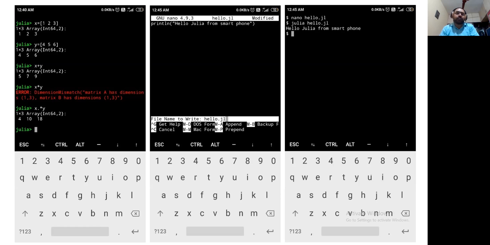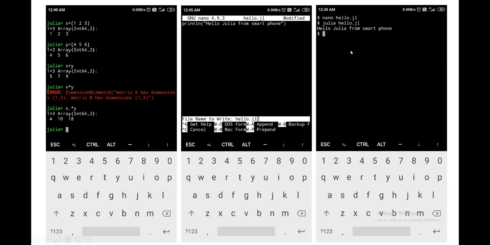Then next, if you want, you can also use editors like Nano on your mobile phone and start typing your code, save it. Then to execute your code, you should go for Nano, save it. Then you can go for the Julia command to run your program.